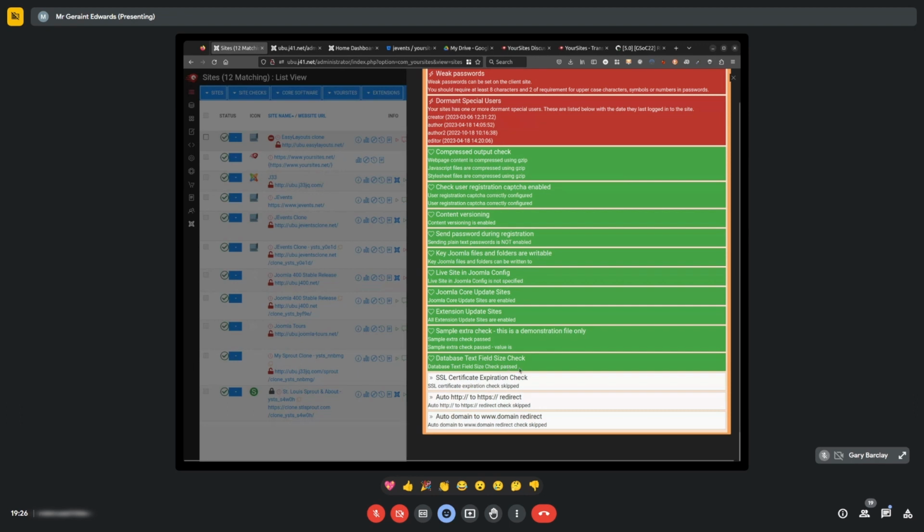Database text field size check. I found I had one of my articles suddenly got truncated because the text field in the content table wasn't big enough to hold it. And there's also checks for custom fields, because I had a real panic one day when my change log for one of my applications suddenly disappeared because the custom field value wasn't big enough, and it truncated, and the JSON file that it should have been generating was no longer valid, and my change logs disappeared, which wasn't very good.